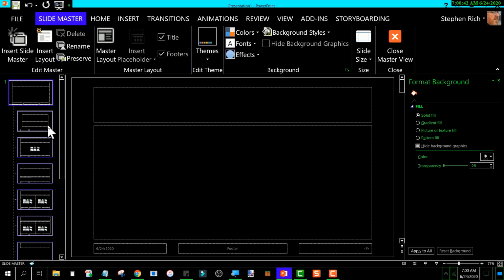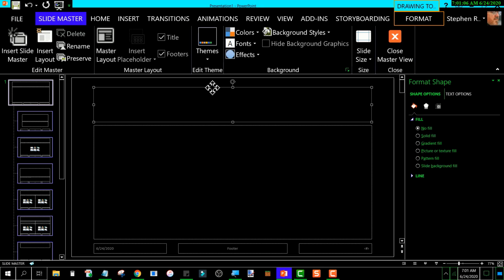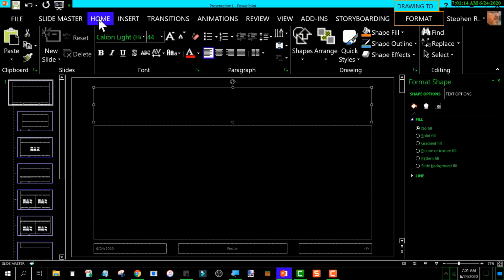So, quick review: if you want something to affect all slides, you will do it on this top one here. And if you want to make a change to only that particular slide type, then you would do it on that particular slide type. So I've got this top one selected, and the font is not showing up for the title box, and that is because it's by default black. And now I've set my background to black.